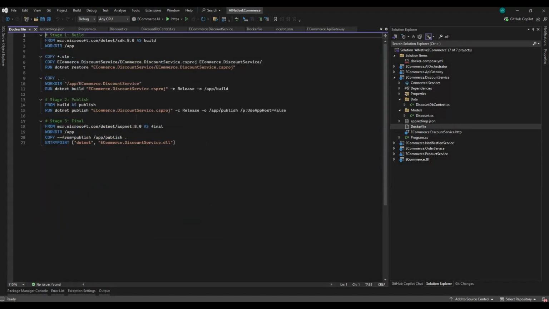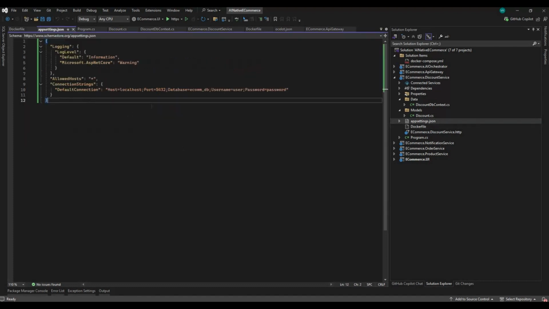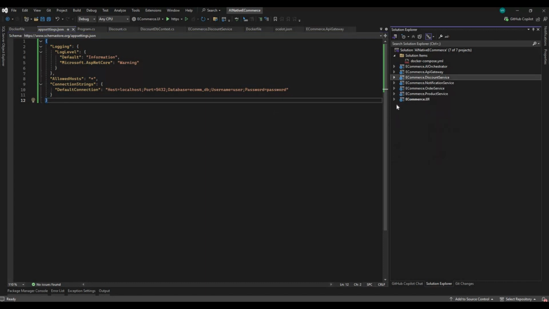Also, we will have the Docker file for this project for building and running the application, whereas we also have the app setting which points to the endpoint of the PostgreSQL which you will be running for this specific database. So this is about the discount service. Next we will move on to the notification service.